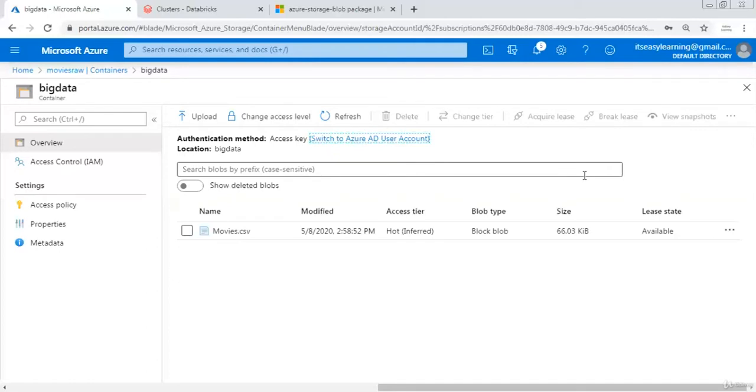Like in a traditional programming language, when we open a file and read line by line from that file, we are even able to insert data into a file which is stored on the blob. I'm going to show you how we can achieve this.